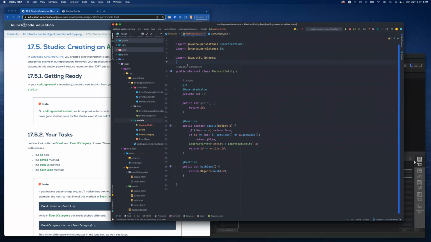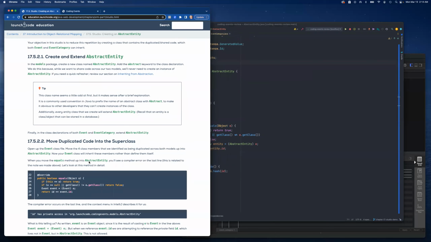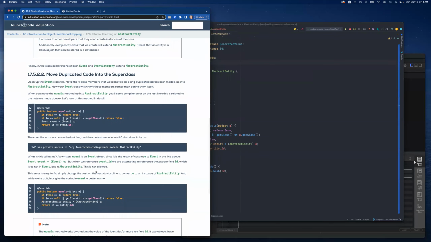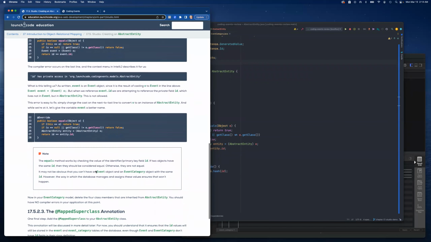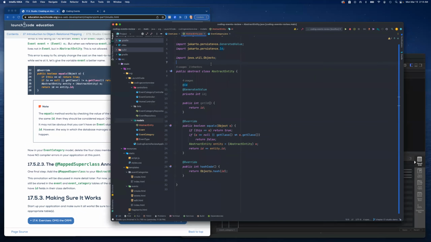So these both should be able to use this now, but let me make sure I'm not forgetting anything before I say any more. Yeah, we did that. We moved the code into the superclass. Yeah, this annotation, this is the last thing. Okay, I told you this was going to be short.